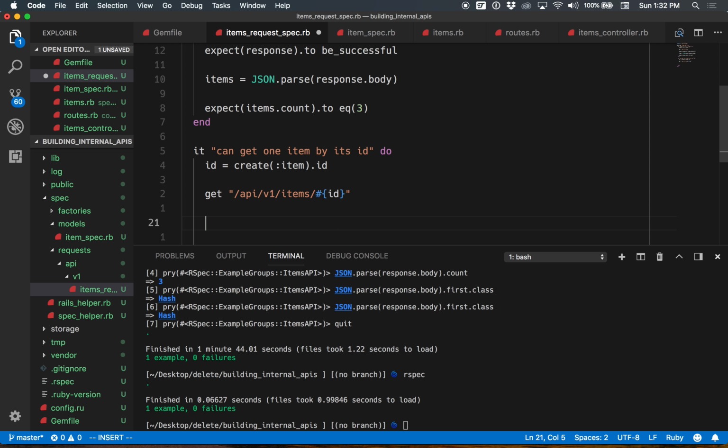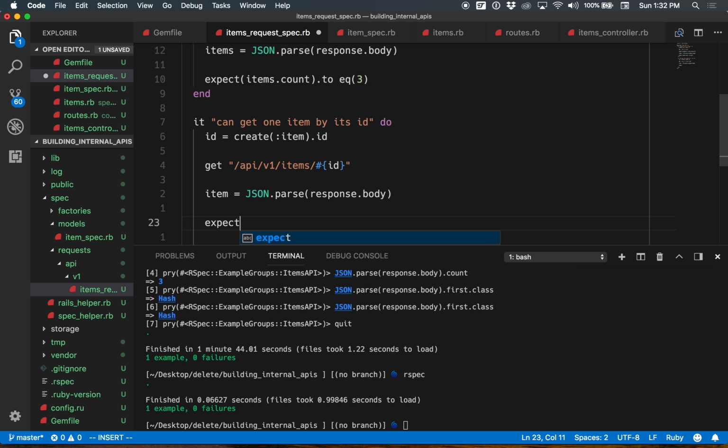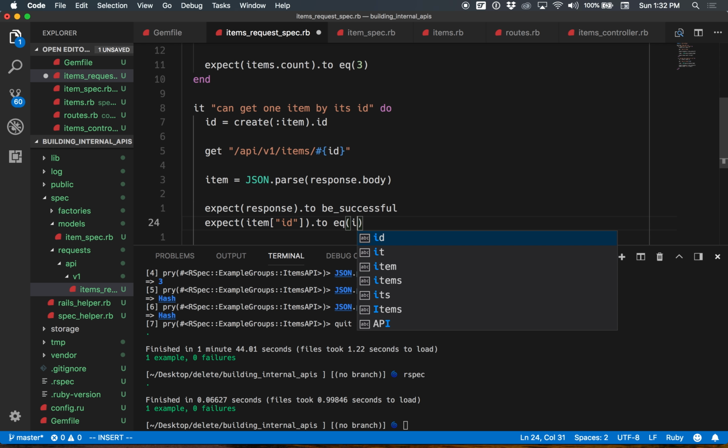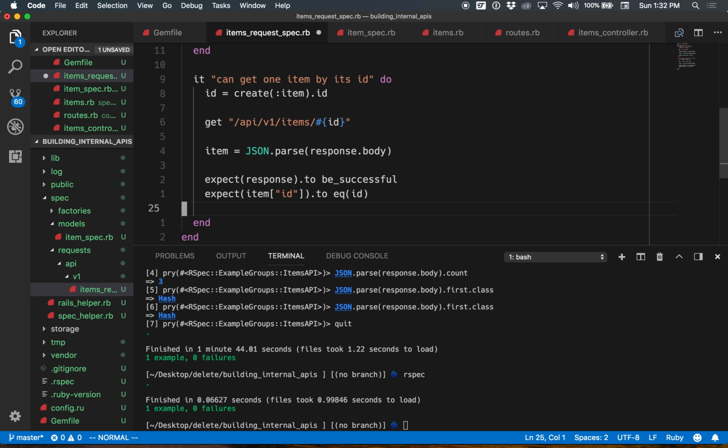Right? item equals JSON.parse response.body. Expect the response to be successful. We expect the item ID to equal the ID that we have above. Right? We've created an item. We expect its ID to match whatever we call it by. All right, so what error do we think we're going to get, if any, if we run RSpec now?